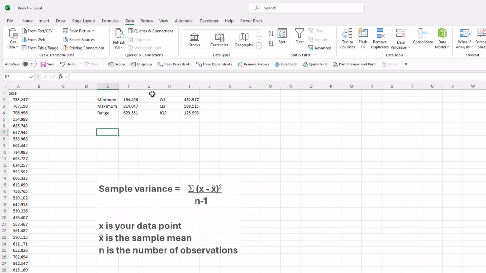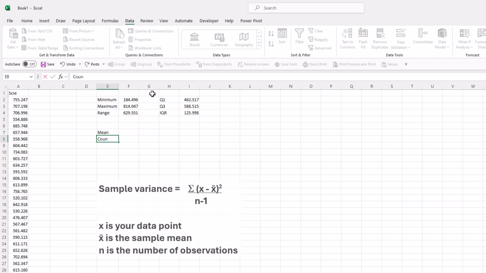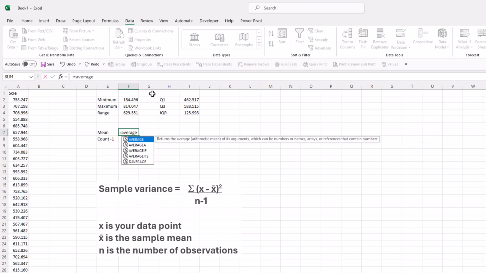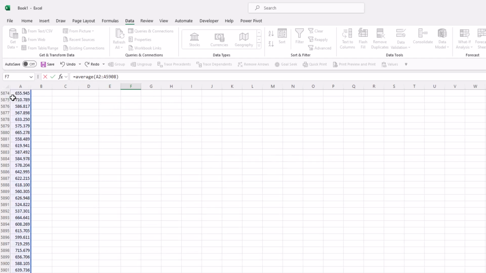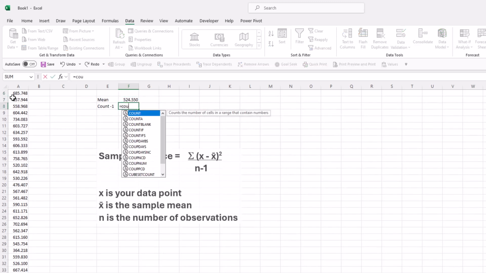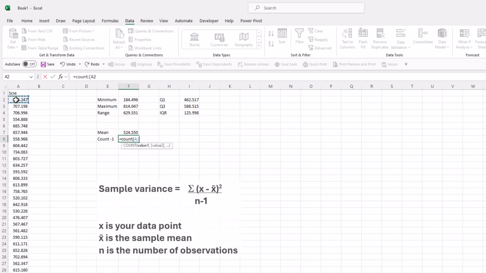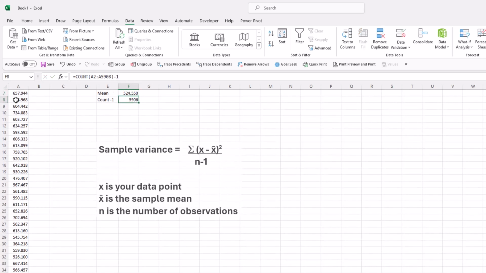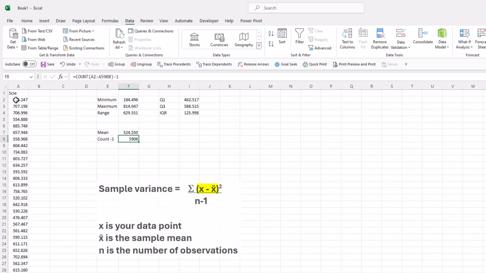So let's do that here. Let's write mean and count minus 1. We know how to calculate the mean. That's the AVERAGE formula, equals AVERAGE, open parenthesis, first data point, Control-Shift down, close the parenthesis, enter. And the number of observations is the COUNT formula, equals COUNT, open the parenthesis, first data point, Control-Shift down, close the parenthesis. But before we press enter, we go minus 1, because that's what the formula requires. Press enter.